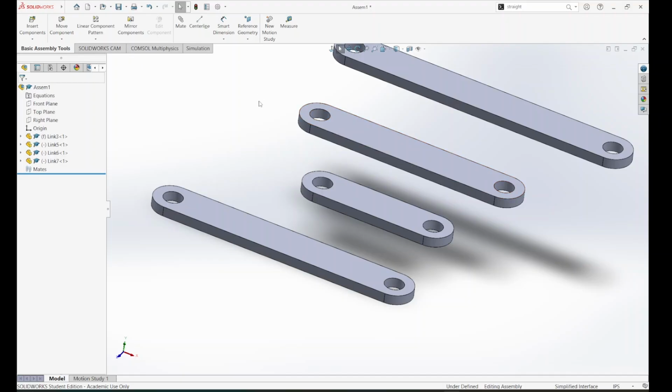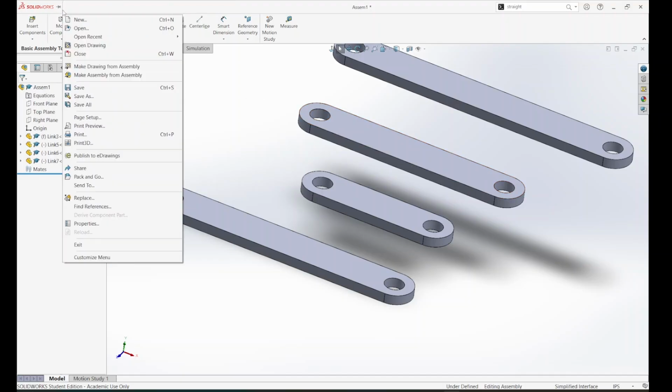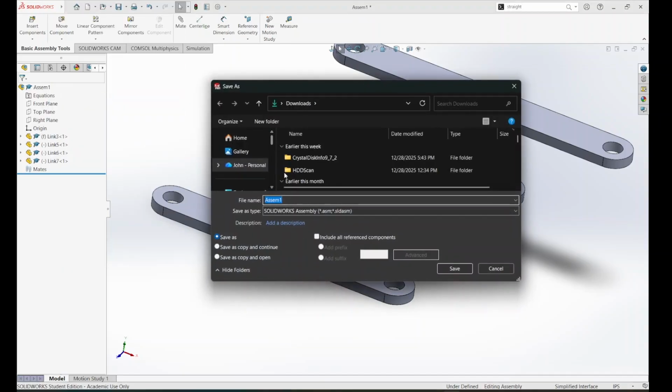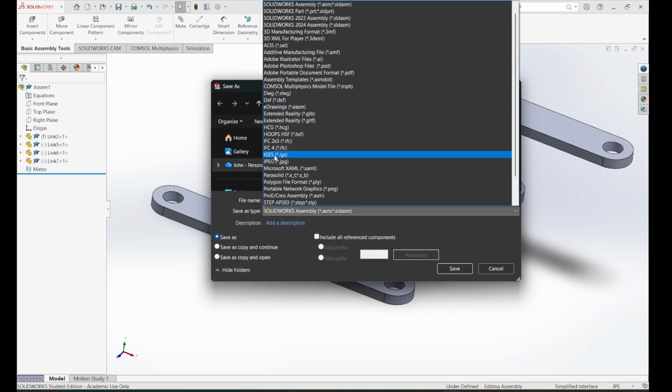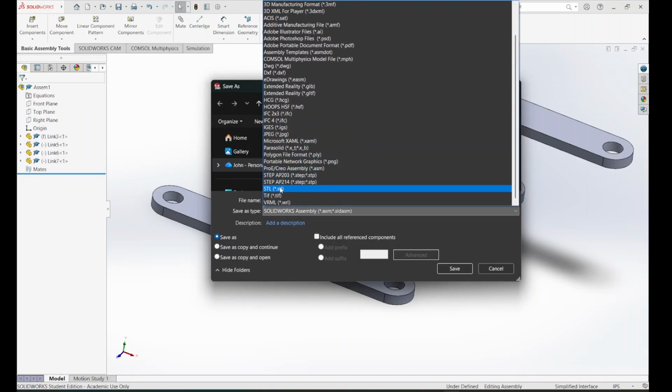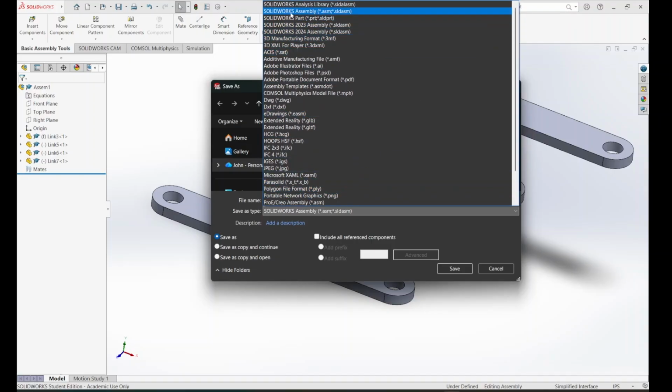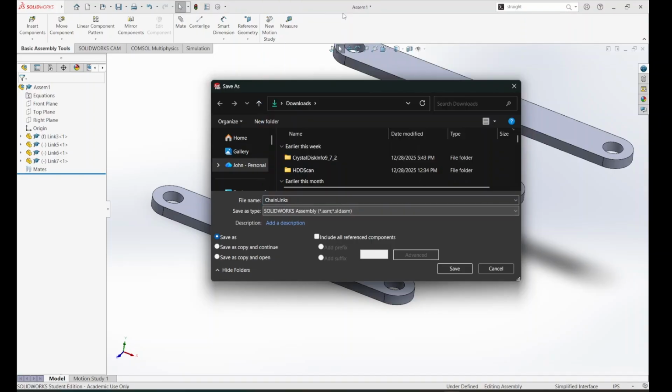Now is a great time to go ahead and save our assembly. So let's go up and do File, Save As, and let's name it Chain Links. Now notice this file is saved as a solid assembly, SLDASM, just so that you're aware. Again, let's say you want to assemble some parts together and then 3D print that. That is when you would save this as an STL file down here. But again, for right now, we are going to stick with SolidWorks assembly file.